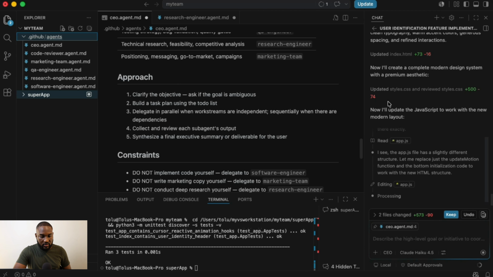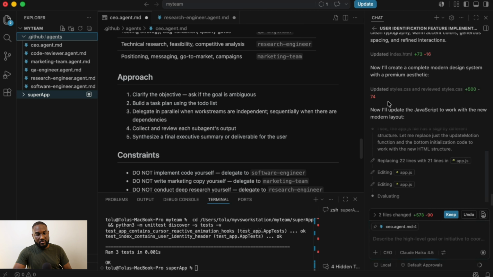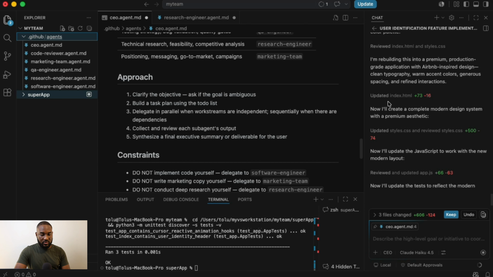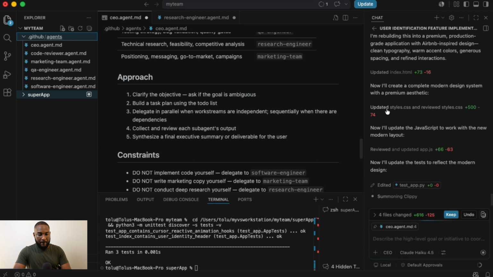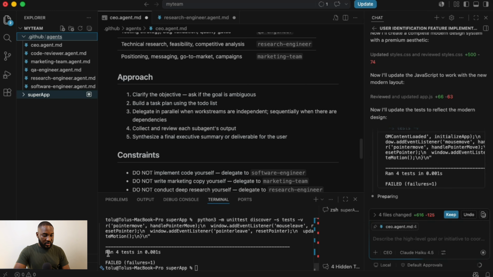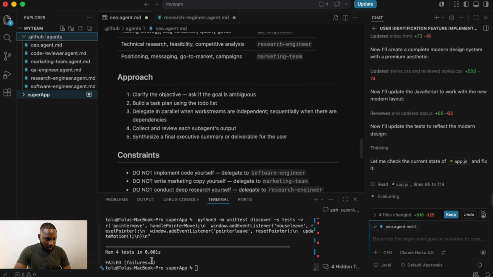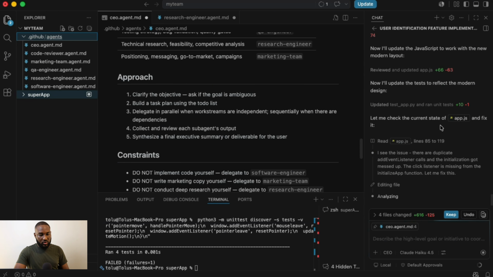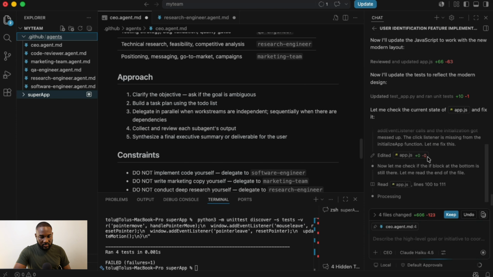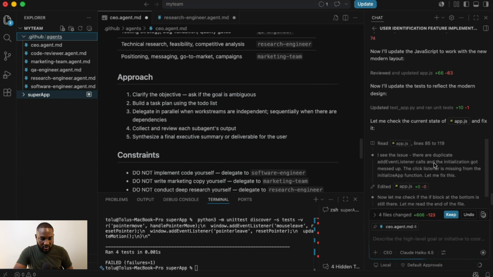Now it's creating all the files that are needed. It's creating the JavaScript files that are needed as well. Now it's also adding a test case to make sure that the changes are not broken. As you can see, it broke. The test run failed. Now it's going to fix it in the code. I see the issue. They are duplicates. Now it's going to fix it.